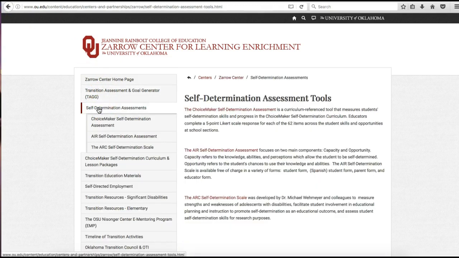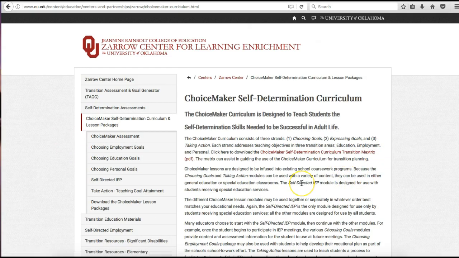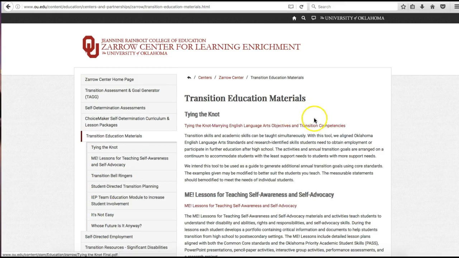Let me go back again. You have the self-determination assessment, so you want to see where your students score on self-determination, then you can use the AIR or the ARC or the ChoiceMaker self-determination assessment. So it depends on the level. You can see this one has a Spanish form, so there's a lot of different things that you can do with this. The ChoiceMaker self-determination curriculum, you can see they have assessments, employment goals, education goals, personal goals. They've got stuff on the self-directed IEP, taking action, so goal attainment, and you can actually download all of these for free.